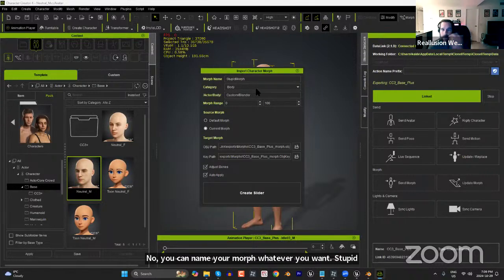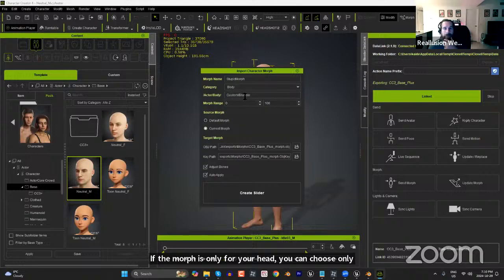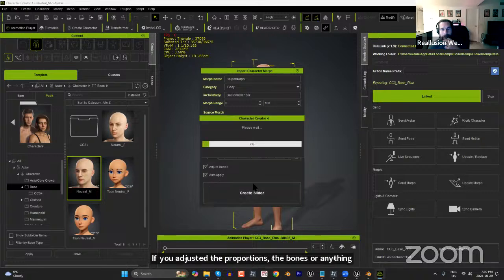Okay. If the morph is only for your head, you can choose only the head mesh. Okay, the eyes, teeth, eyelashes, nails. The body will encompass everything, so just be aware of that. It's going to load into a custom category under Blender. You can set the morph range. Source morph is the current morph. Okay, don't worry about that. Make sure your OBJ path, yada yada. And if you adjusted the proportions, the bones or anything like that, you can do that and auto apply. Just go ahead and click on Create Slider.